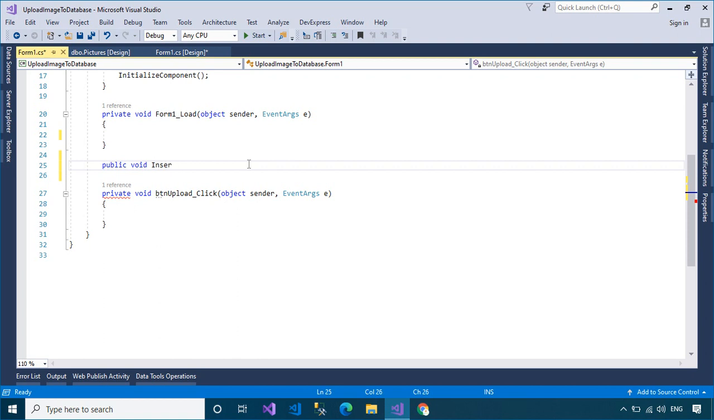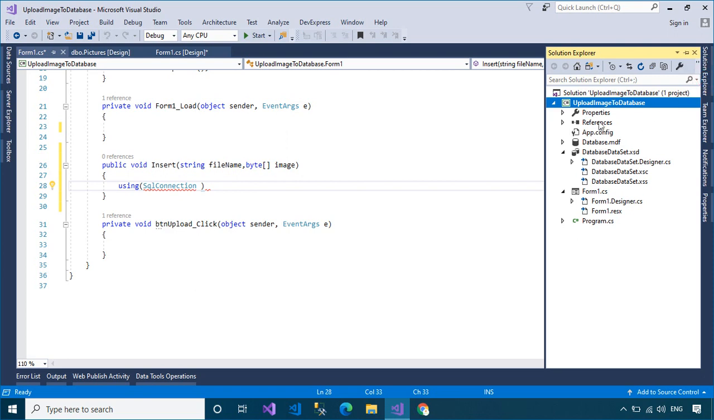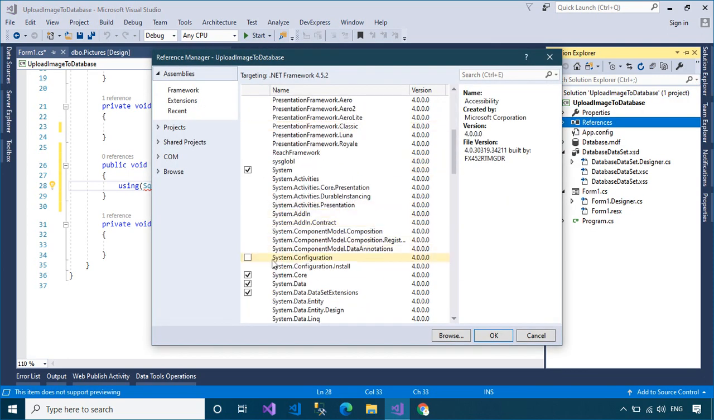You can create an insert method that allows you to insert an image into the SQL database. You can use the SqlConnection class to make a connection to your database. And don't forget to add a reference to the System.Configuration library to your project. This library helps you to read your connection string from the app config file.